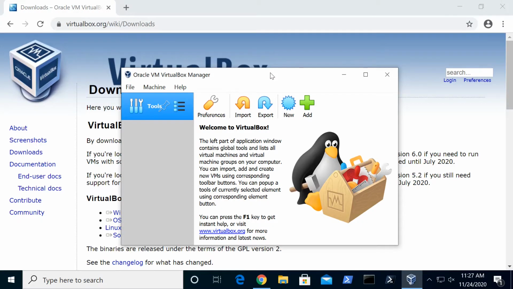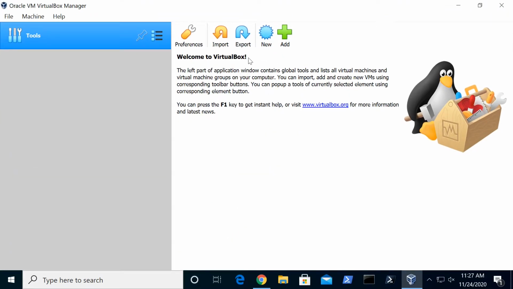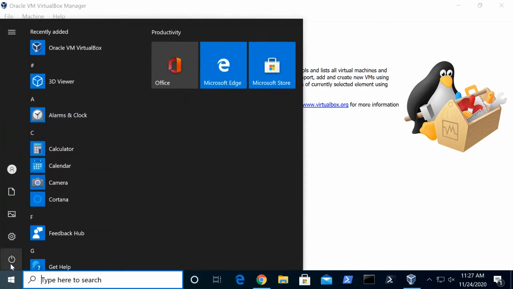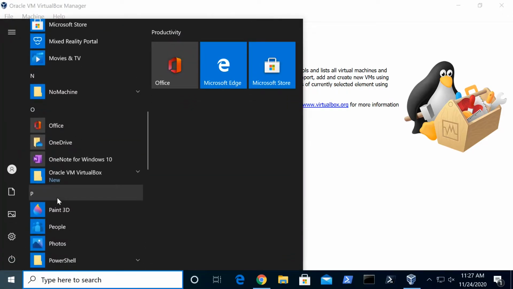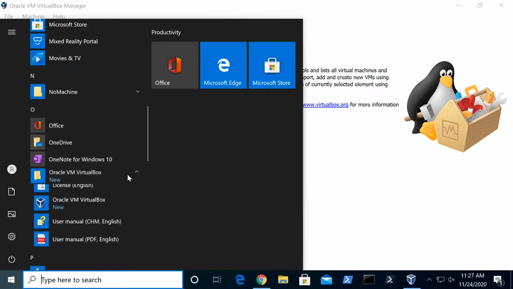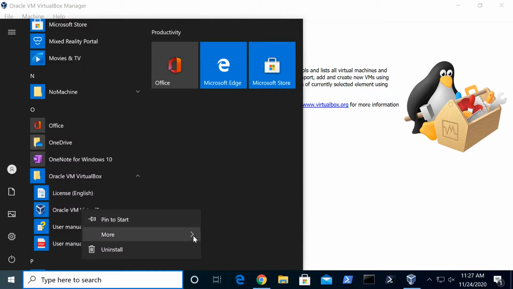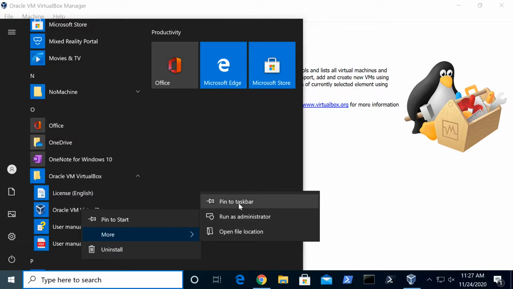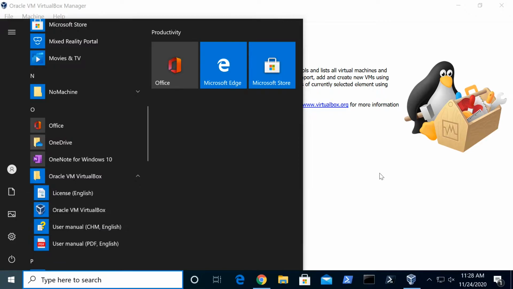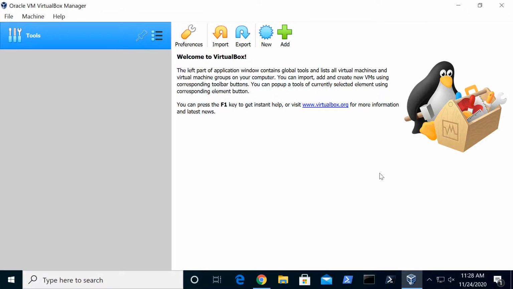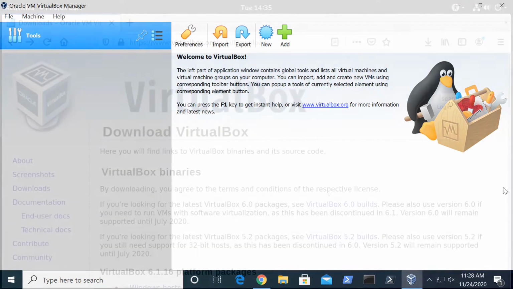And VirtualBox is running. Welcome to VirtualBox. And if you want to run it later, you can go to Start and scroll down, and you'll go to Oracle and then VirtualBox. And you can add that, if you like, to your taskbar, if you want to make it permanent down here, if you'll be accessing it a lot, which I think you will be in this course. So that's the VirtualBox installation on Windows, and let's show it on Linux.